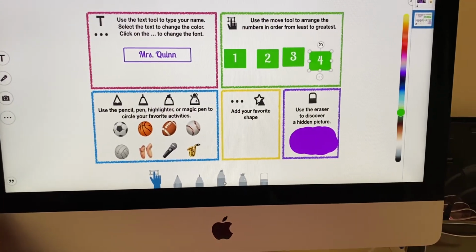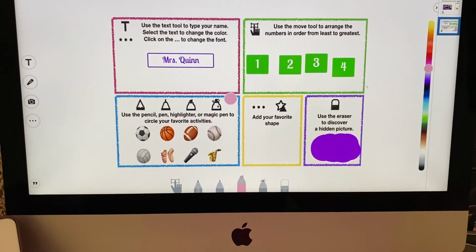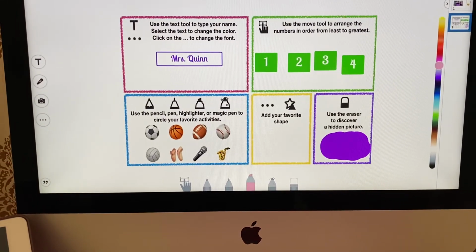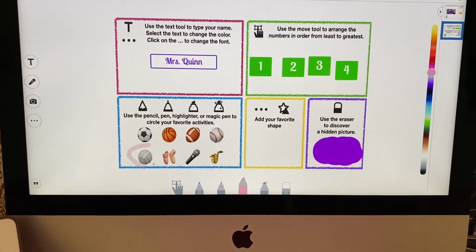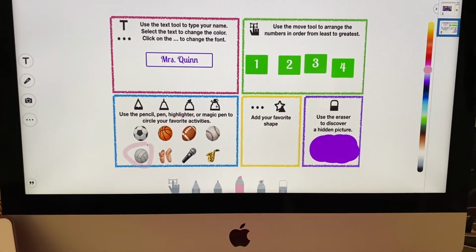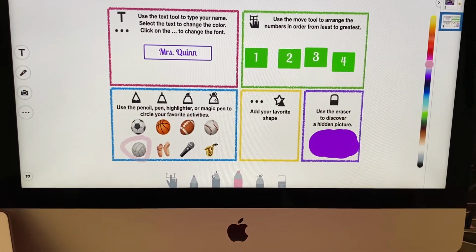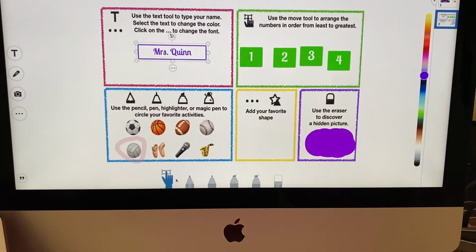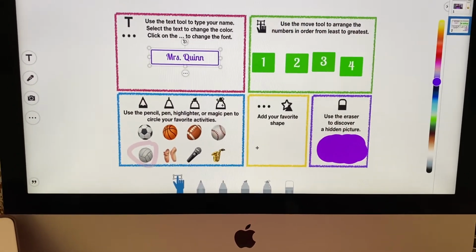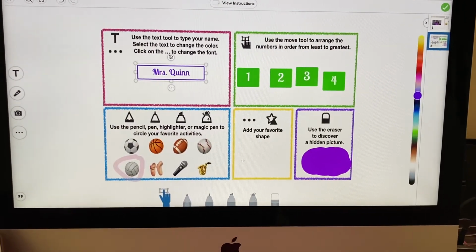So I'll just click on the marker here, and you can choose, of course, any color. I'll choose the pink, and I will circle volleyball as my favorite activity. All right, and whenever I'm in one of the markers or writing utensils, I like to click out of it. I usually just have this on, because if you start to click somewhere else and you have that marker on, then it will start making dots on your screen.